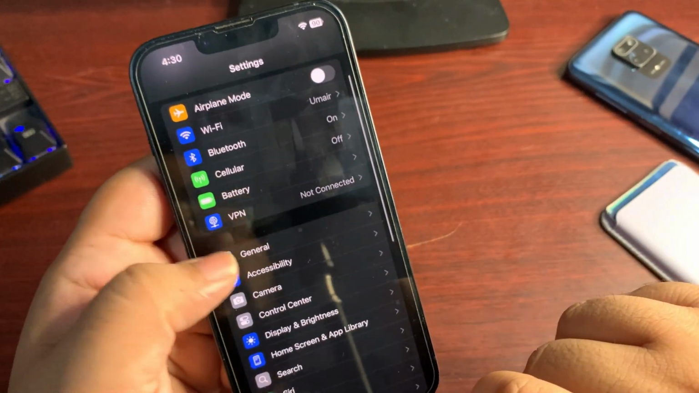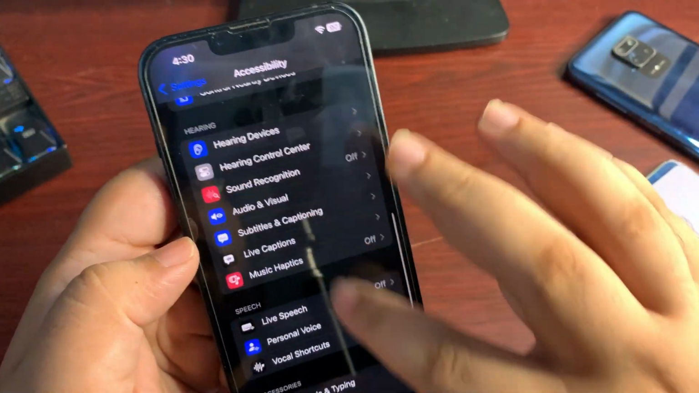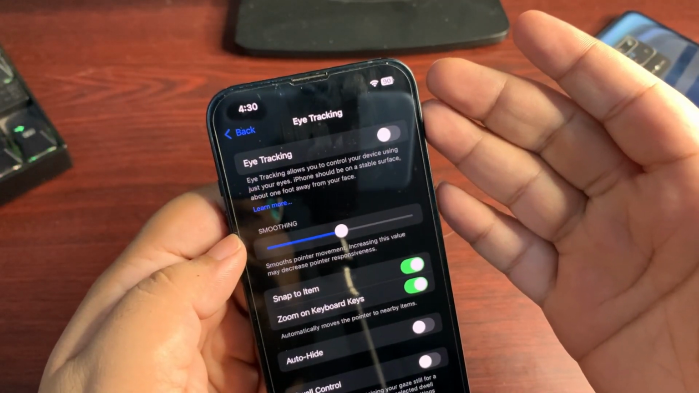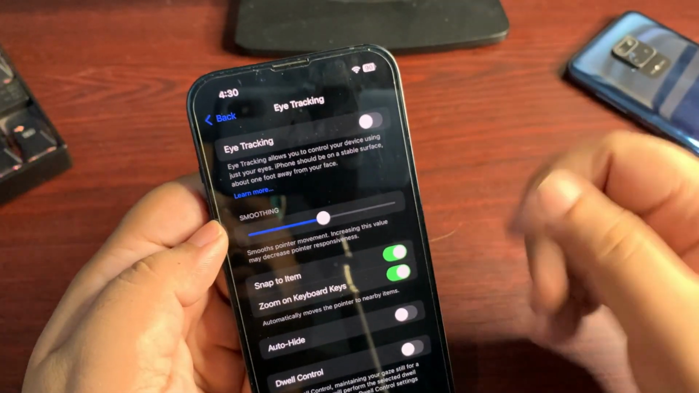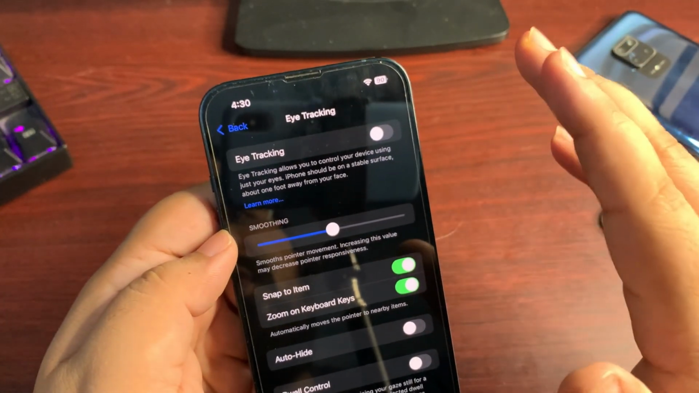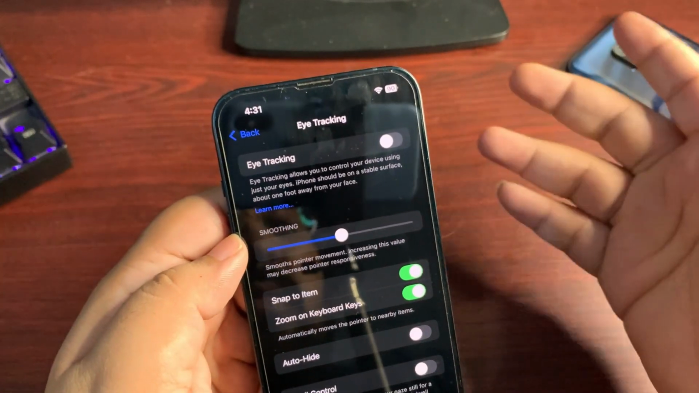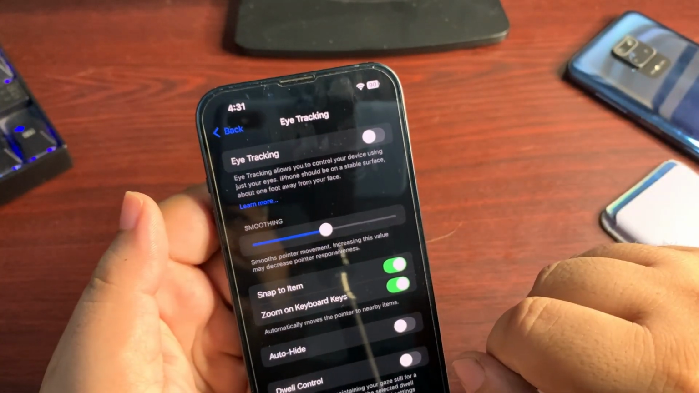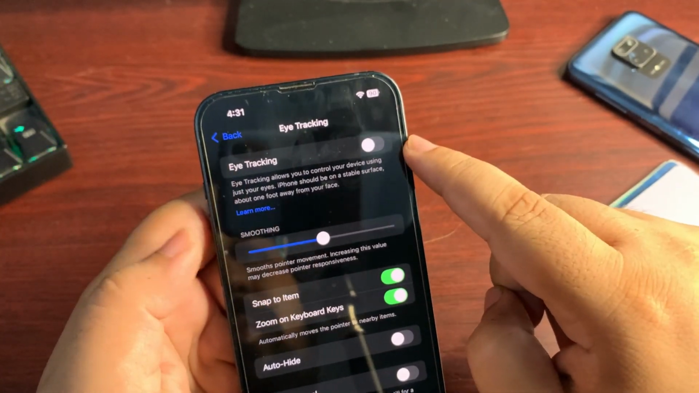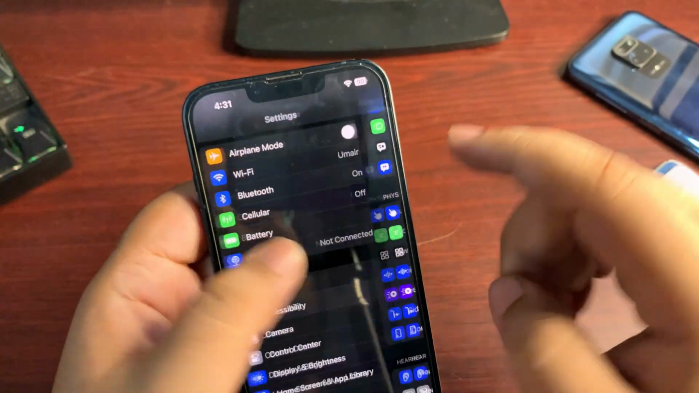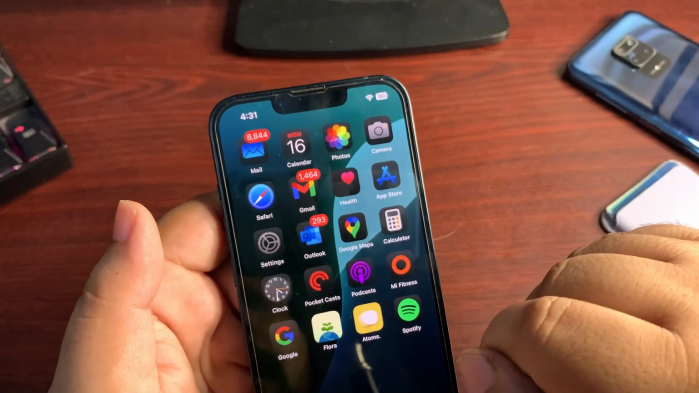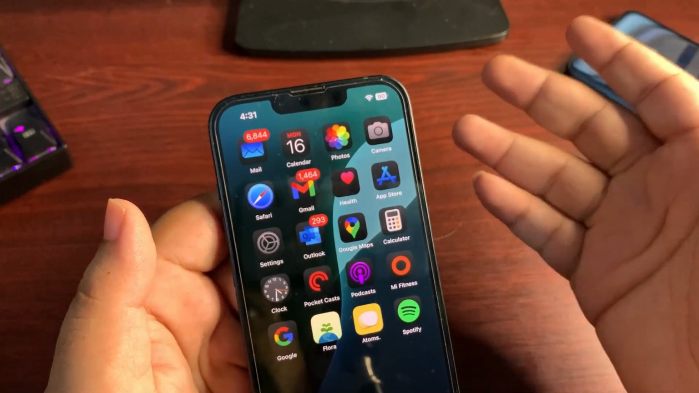Going into the accessibility over here, now there is eye tracking. So by turning the eye tracking on, you can utilize your device using your eye. You can use your phone using your eye. It is going to be useful for some people that maybe have problem with their hands. I will make a video about this, but yeah, it is there and it is going to be a very useful accessibility feature, but I'm not used to it. I think it is not that accurate, but definitely it is going to be useful for many people.